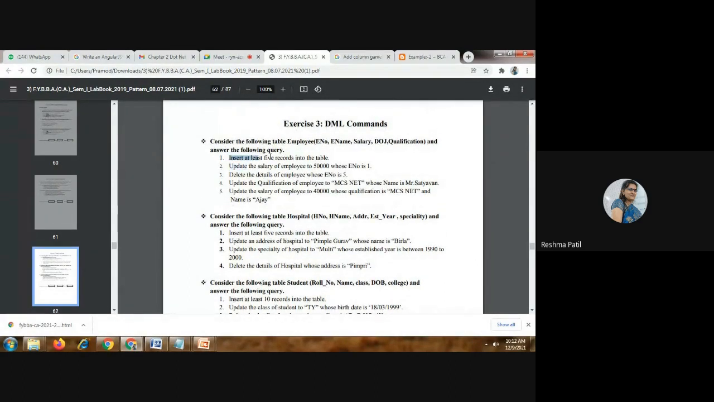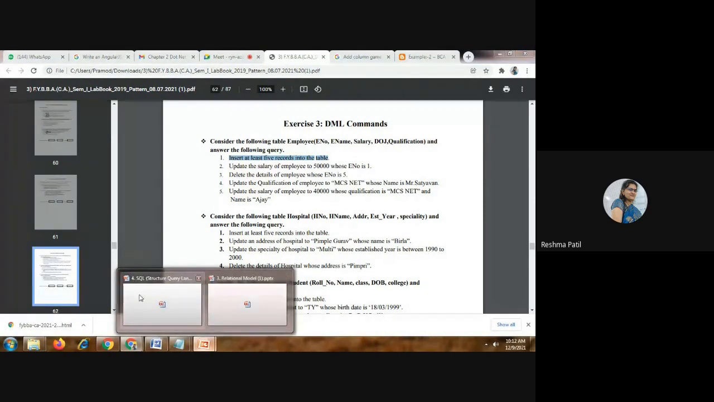So only insertion we have covered. Updation and deletion is remaining, so we will complete this first. Then we will solve this exercise 3. So now check the second statement, that is update. So go with the flow.